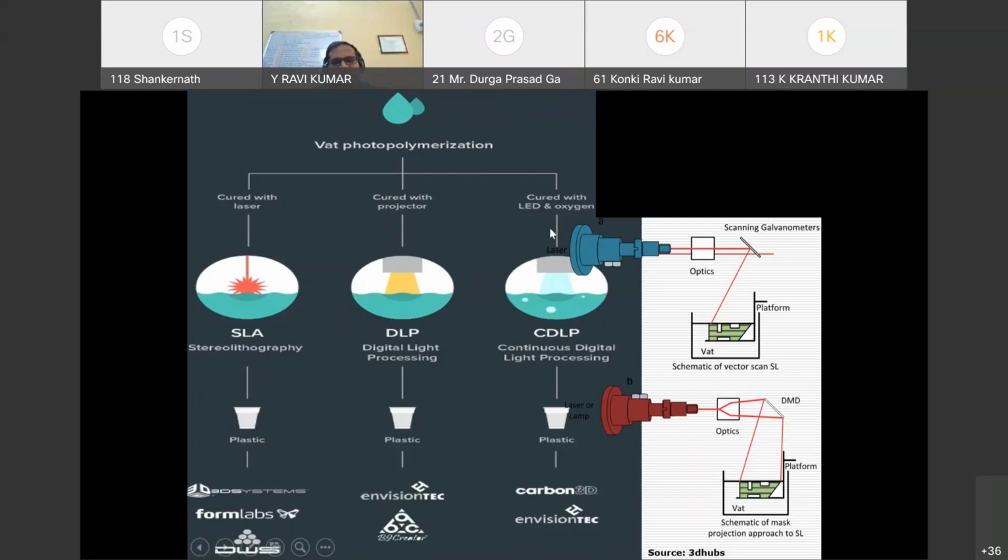You have an oxygen permeable layer here, which makes it faster. If you see the speed, it is maybe 10 times, maybe 15 times faster than the first generation machines, with DLP or CDLP, so productivity has been improved. I will try to play a video for your better understanding, if it comes.